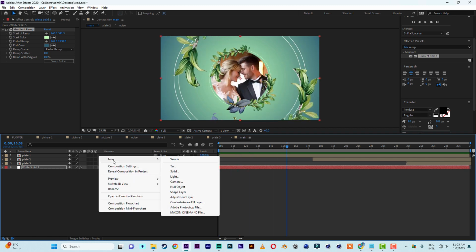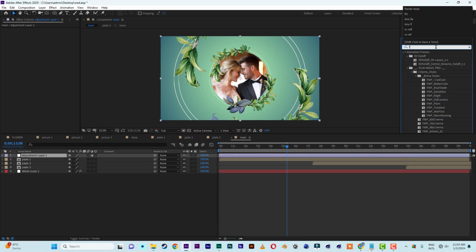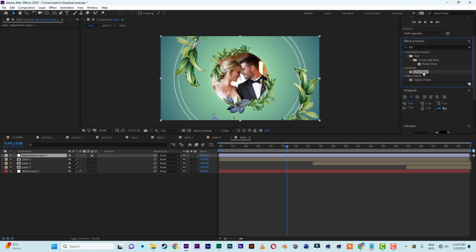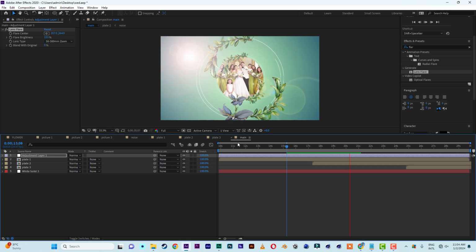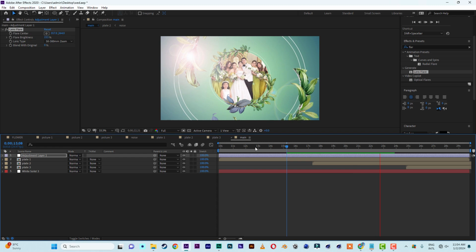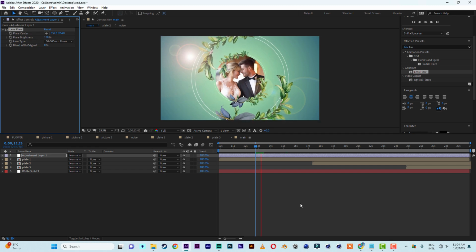Maybe you can just create a new adjustment layer, then go to effects, then type flare. Okay, lens flare. Okay, so we just lay it somewhere here. Then increase maybe the brightness a bit. Okay, so with this we are done. So simple like this is okay. I think the brightness is too strong, so let me reduce it to something like 120. All right, so we are done here.